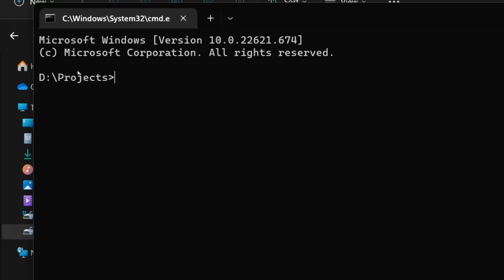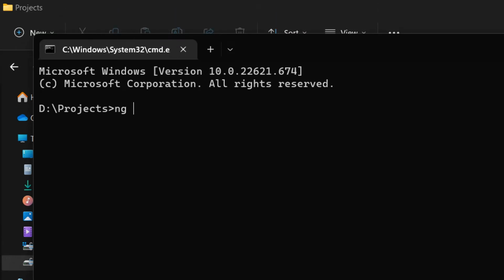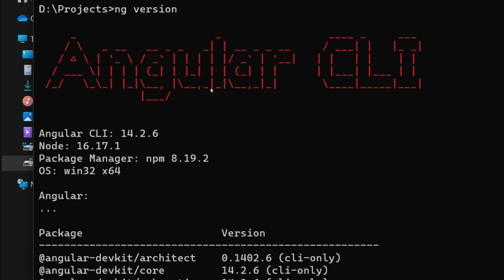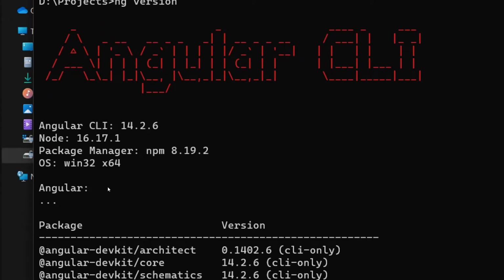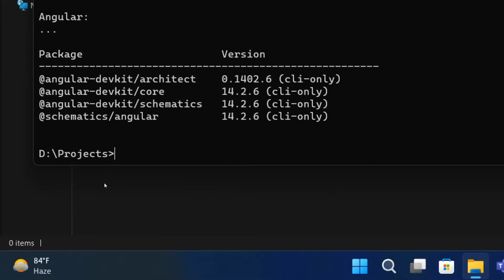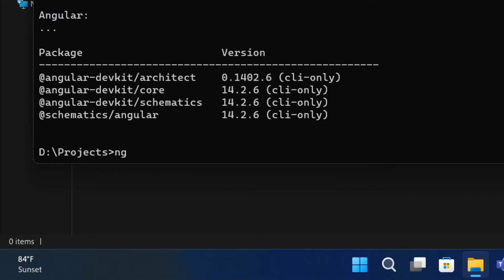Now just verify whether your system has Angular CLI or not. Type ng space version and hit enter. It is going to show you something like this. Alright, now since Angular CLI is installed, you can create a new project. To create a new project, you can use this command: ng space new space project name. Instead of project name, you can place any name. I'm just going to make it project 1, or you can say my first project.